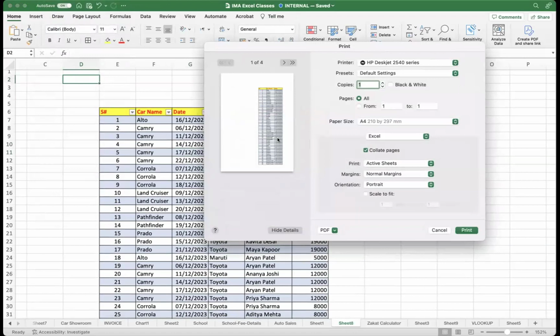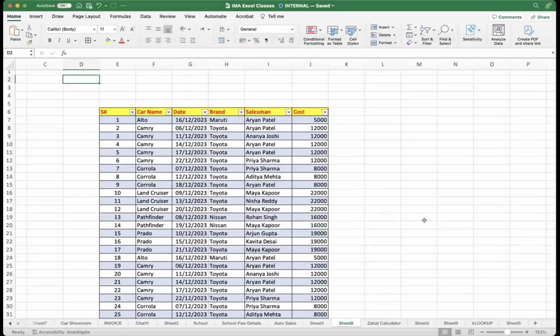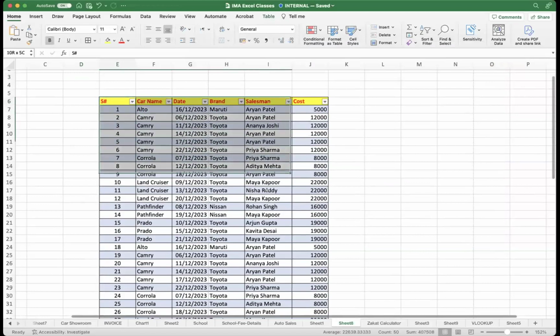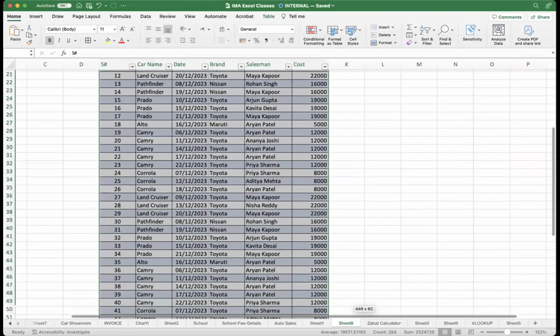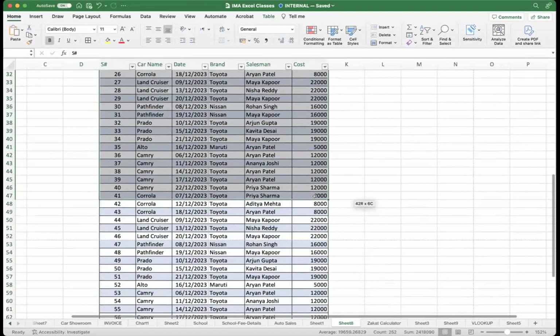When you want to print something, the whole Excel table does not come in one paper. It will convert the table into so many, like 3, 4 sheets, and it's very irritating. So for that purpose, whenever you have data to be printed, the first thing you need to do is select the data.